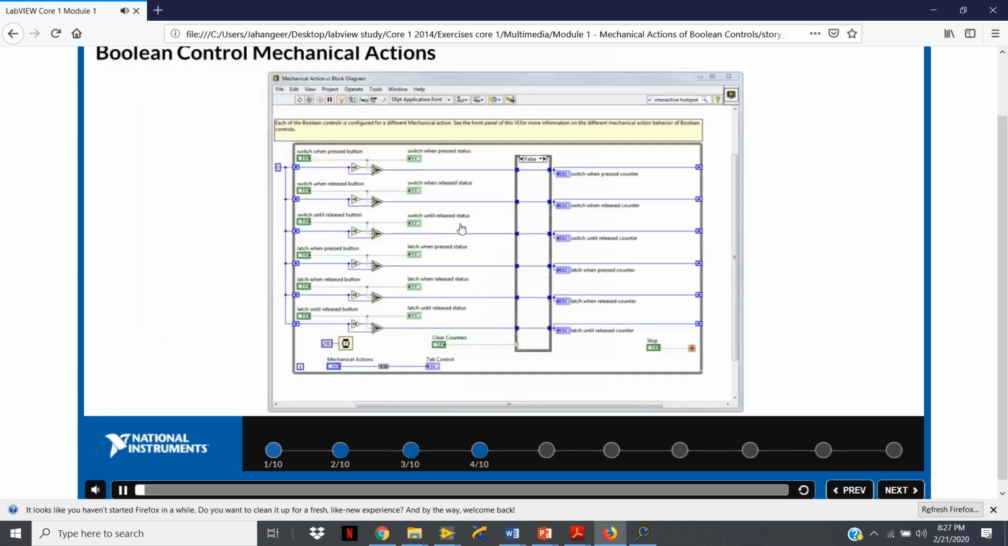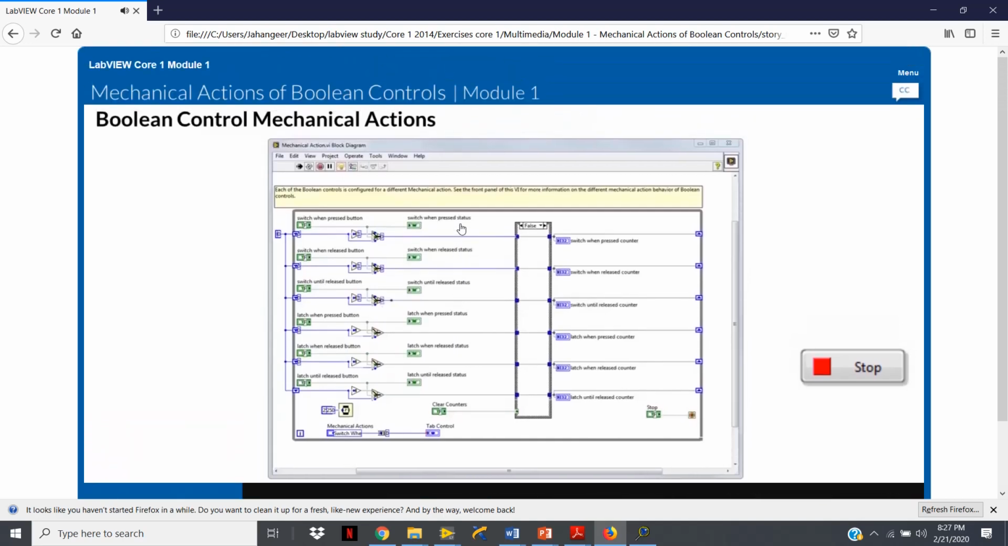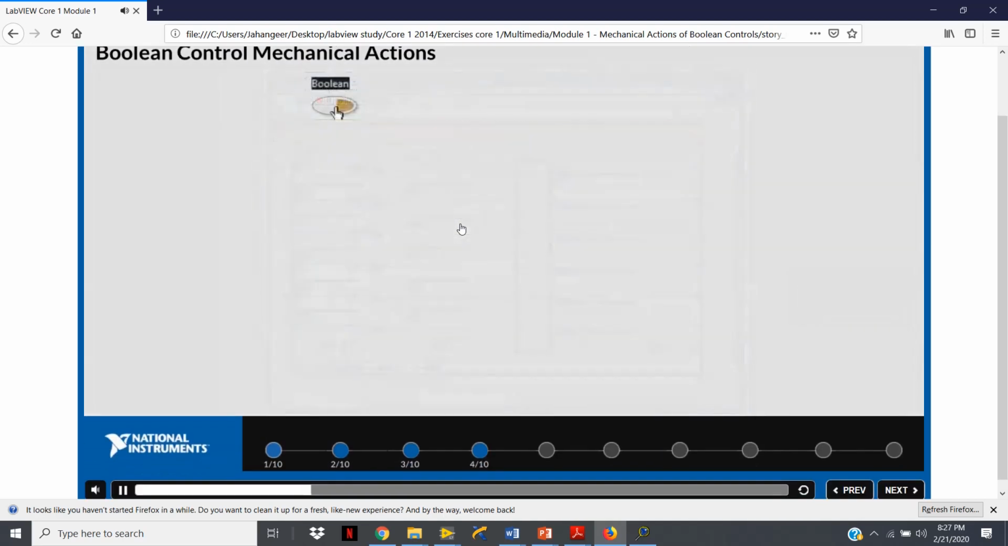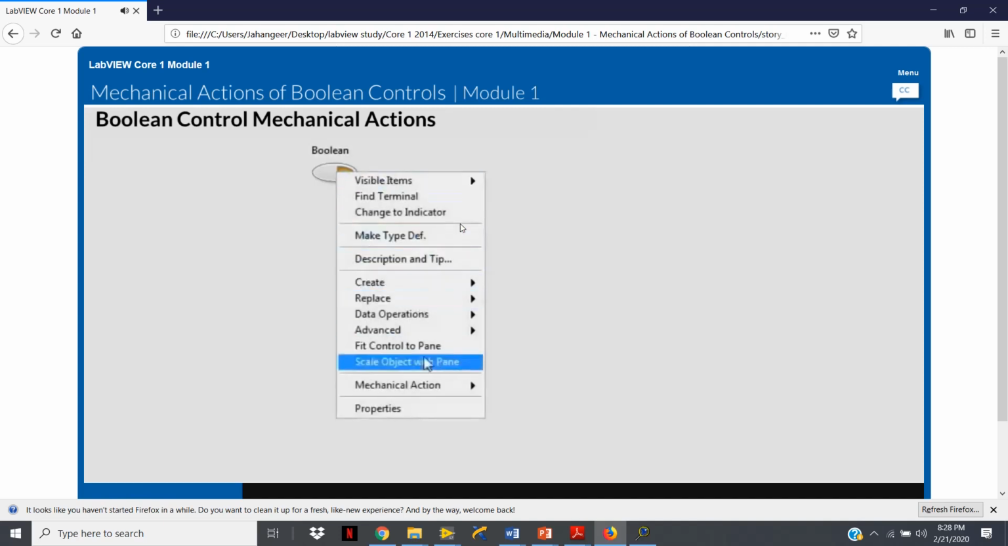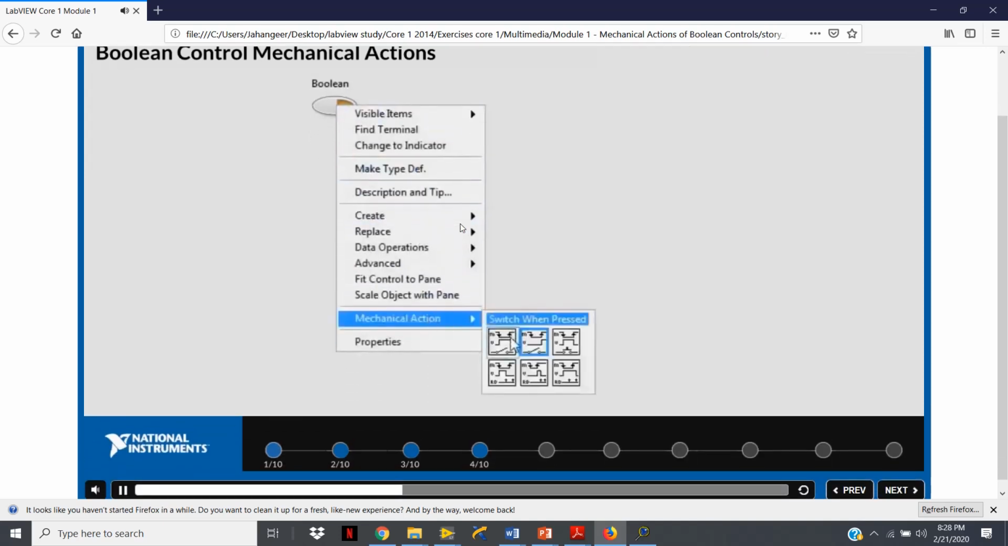Boolean controls in LabVIEW can be configured to have different behaviors depending upon the application. For example, you may want to configure a stop button control to be immediately true when you press the mouse button. You may also want to ensure that the true value is read by LabVIEW at least once. These behaviors are called mechanical actions. There are 6 mechanical actions to choose from. To select a mechanical action for a Boolean control, right-click on the control on the front panel and select Mechanical Action from the shortcut menu.